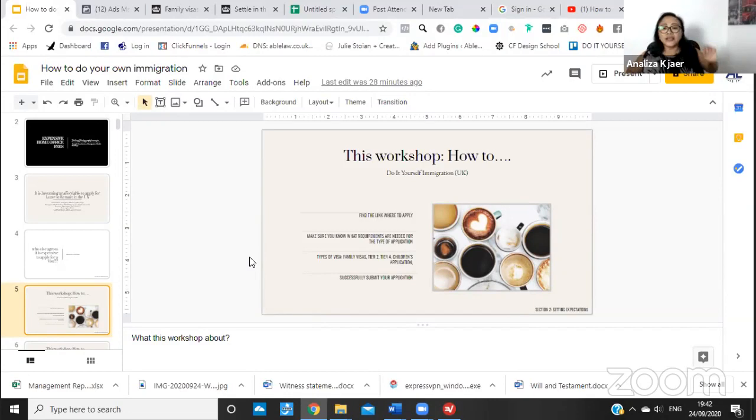Okay, so this workshop, what are we going to cover? You're going to find the link where to apply, okay? And make sure you know what the requirements are for the type of application. Now, I can't cover every type of application, but generally I can mention where to find the link and what the general requirements are. And then you're going to find out how to successfully submit your application. And I'm going to share some tips with you guys, okay?